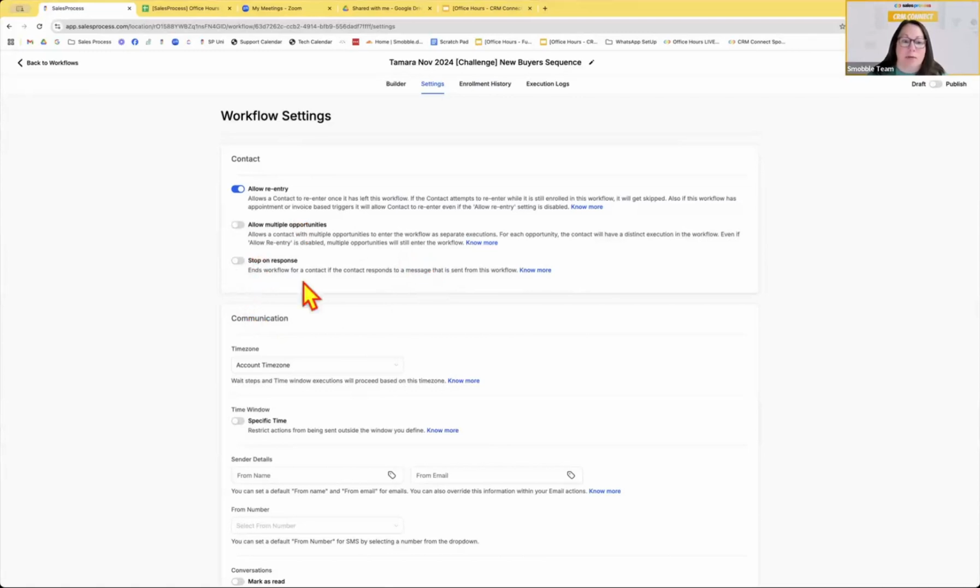And then this is stop on response. This is a toggle you can turn on so that if they respond to any of the emails you're sending out in the workflow, the workflow will stop. They will no longer move forward in the workflow. That would be like if you were offering them something in a nurture sequence and they reply, and so you need to then determine what the next step is after they reply.